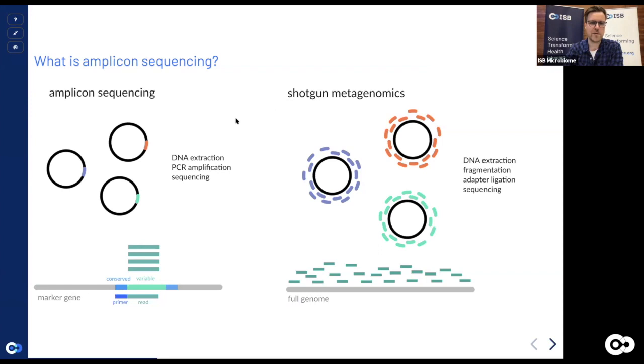Amplicon sequencing is not metagenomics because we are not even looking at an entire gene. We're not even sequencing an entire gene. We're only sequencing one small part of one single gene. So it wouldn't be genomics either, because genomics looks at the full genetic material of an organism, not a small part of one single gene.